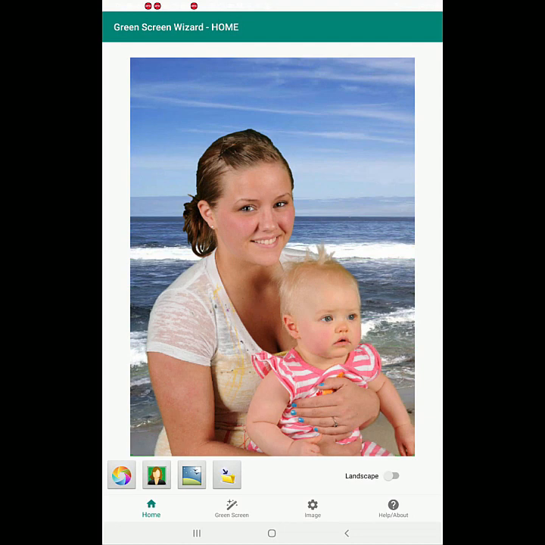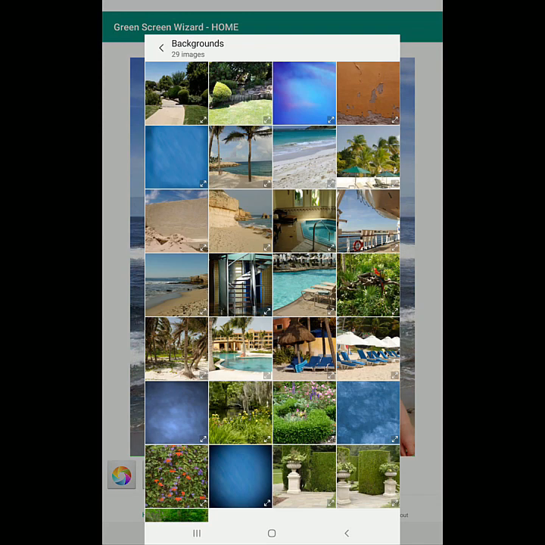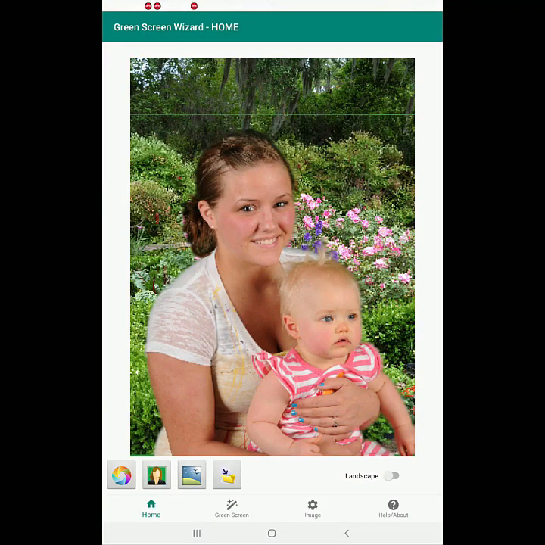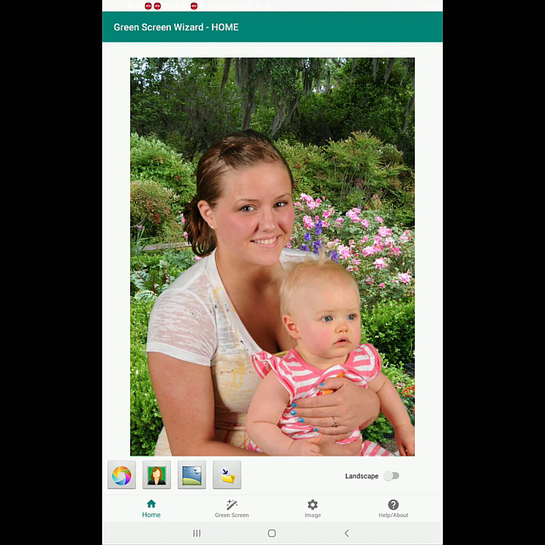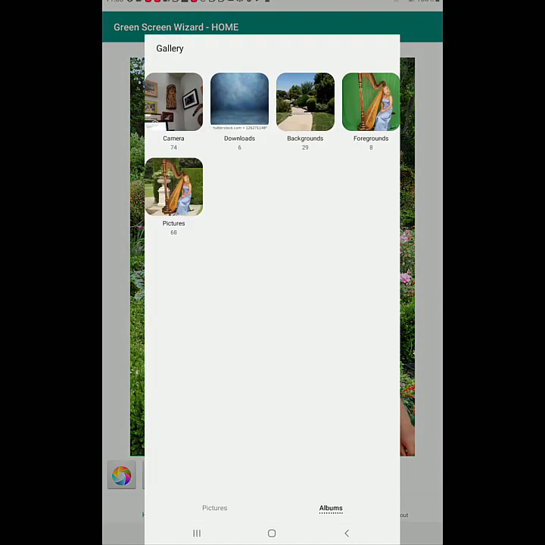Now this is a nice image, but obviously we can put any background we want on it. And there she is. It's important to note that you need a green screen image as a foreground image. Let's try another one.